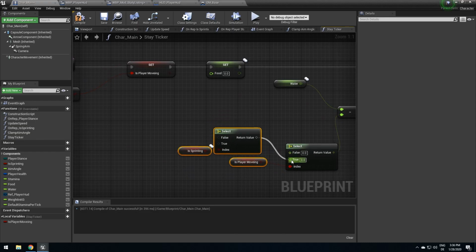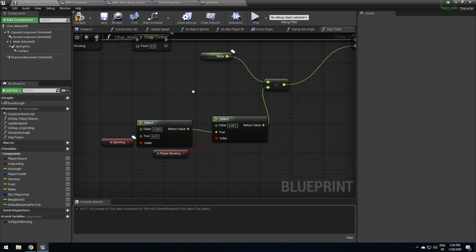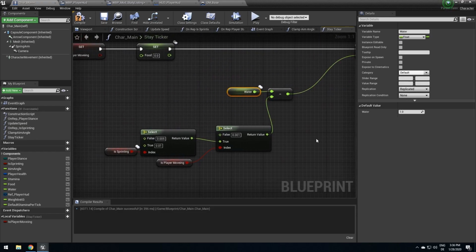So, oops. If we're moving, we want to lose around 0.001. If we're sprinting, we want to lose around 0.01. And if we're not sprinting, we want to lose around 0.05. So we go from 0.01 to 0.05 and 0.1. All those variables you can adjust depending on what kind of game you're working on.